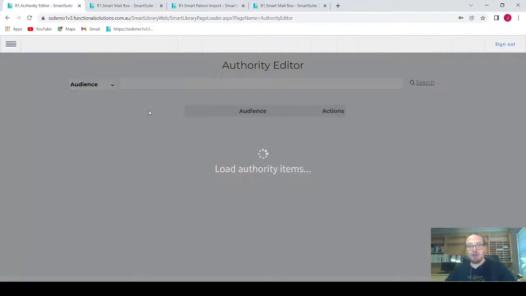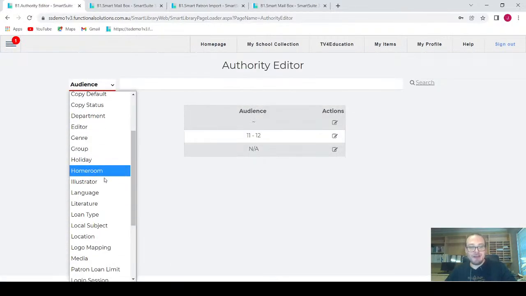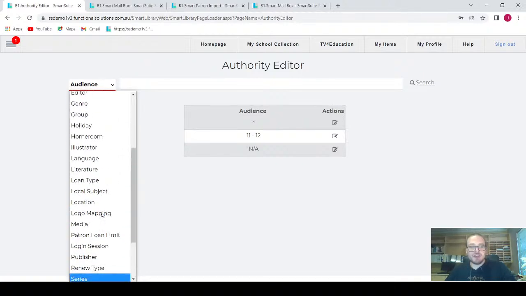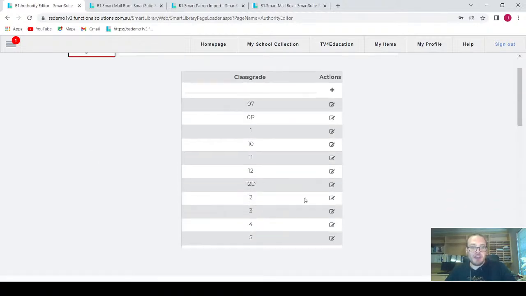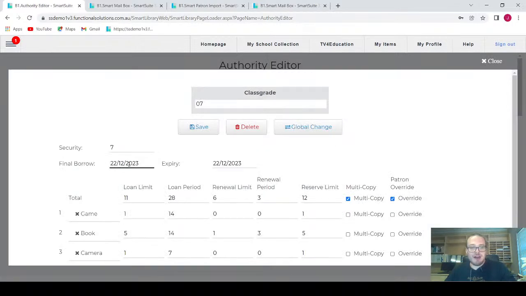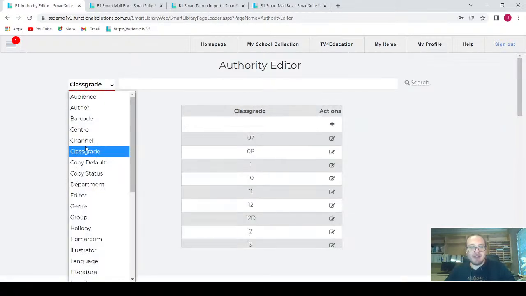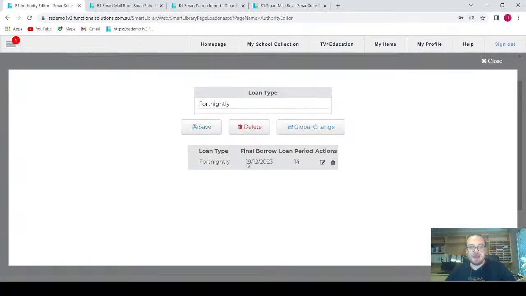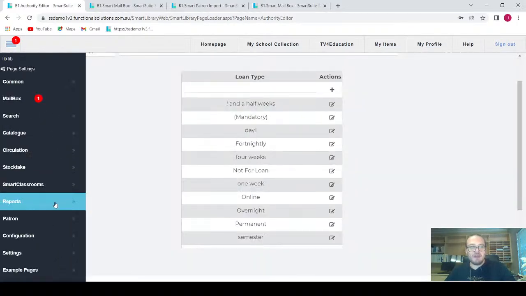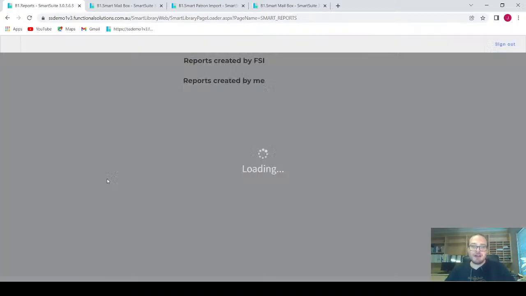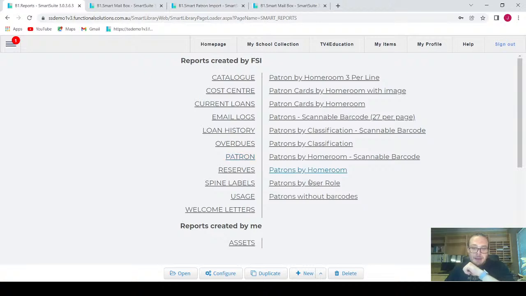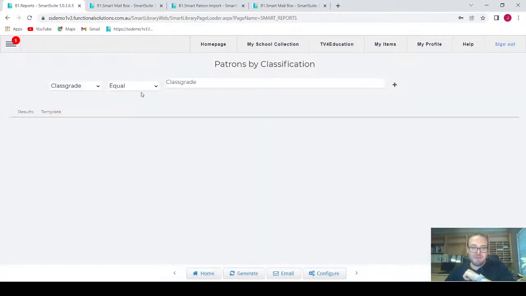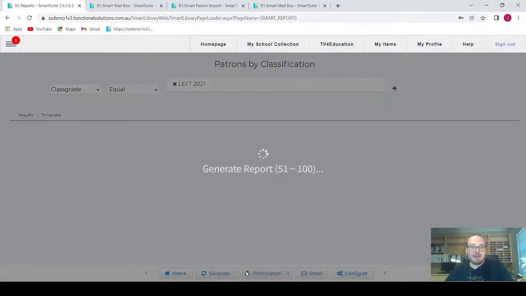And we need to confirm our loan limits and expiry and borrowing dates are up to date. So first I'm going to class grade, check each class grade, and make sure final borrow and expiry are up to date. And then finally we're going to copy loan type, and make sure our loan types are also up to date. You can also then report on the left categories by patrons by classification, and then typing in just left 21, and we can find out who's remaining in the class.